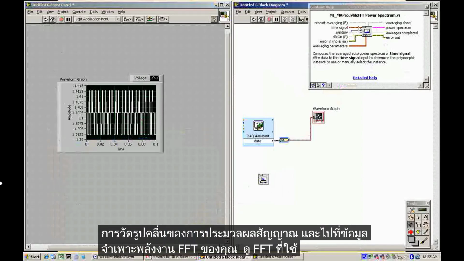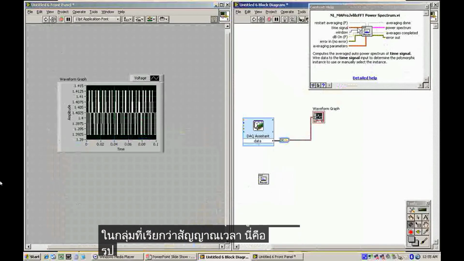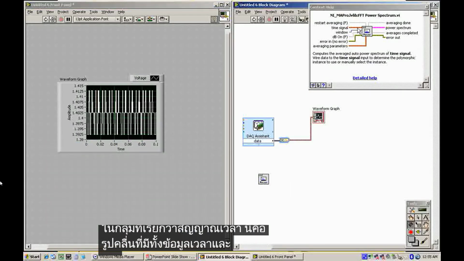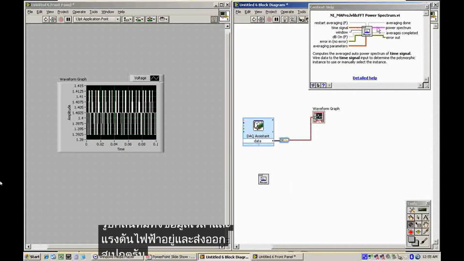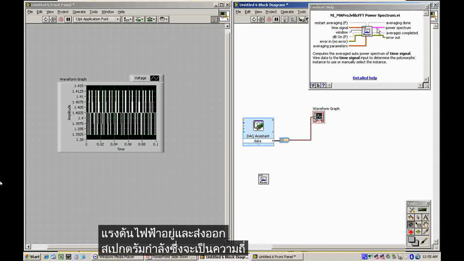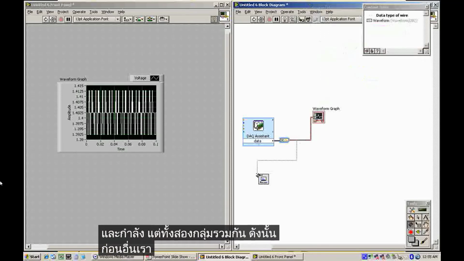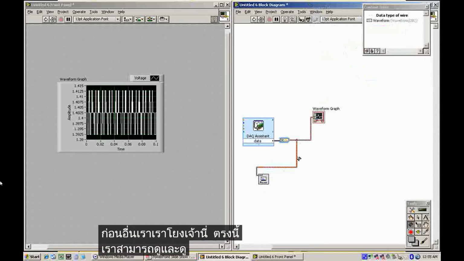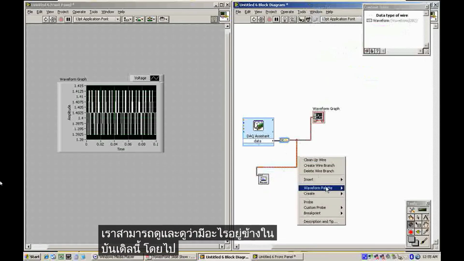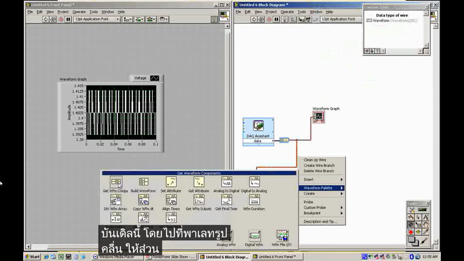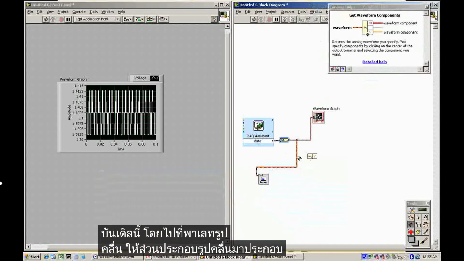You see the FFT takes in a bundle called Time Signal. This is the waveform. It has both time and voltage data on it, and outputs the power spectrum, which is going to be frequency and power, but they're both bundles. So first we wire this over to here. We can have a look and see what's inside of this bundle by going to the Waveform palette, getting Get Waveform Components, and wiring it together.